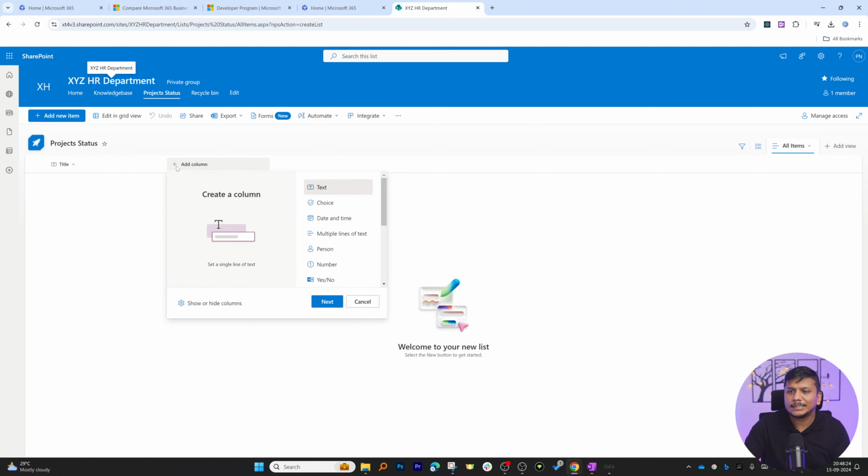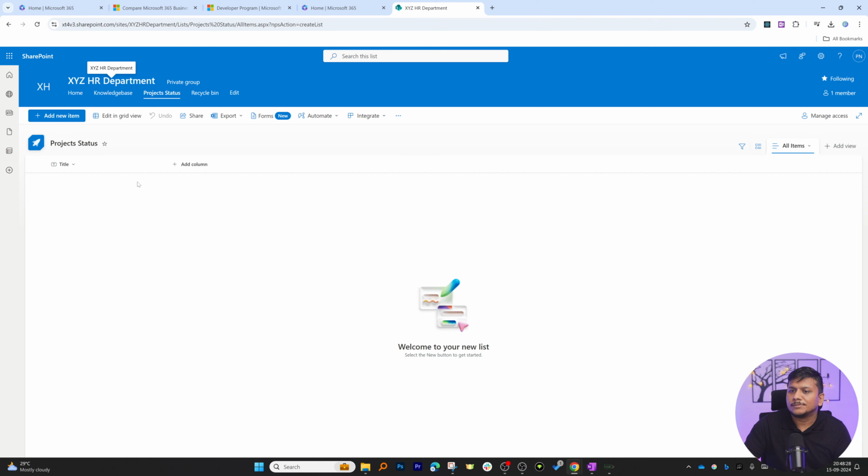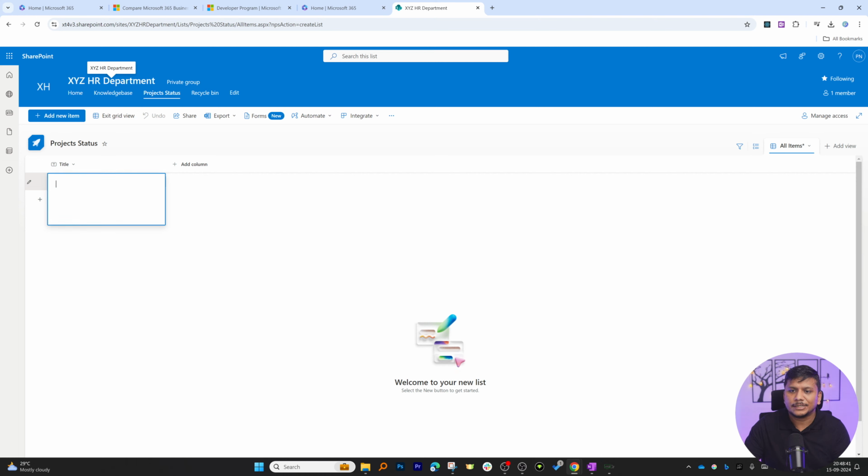Now I can add columns here. It is just like Excel, but I would say much more powerful than Excel. Here we have one column named title. Let me click on grid view. So here I can give my title. I'm going to say project 1.